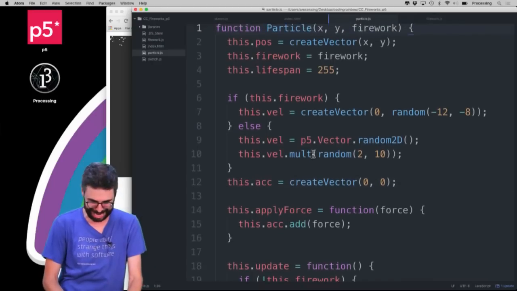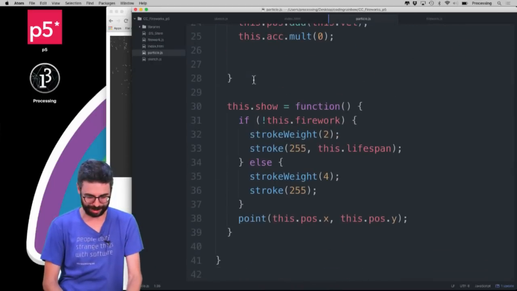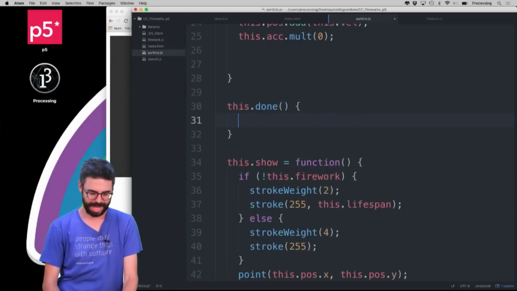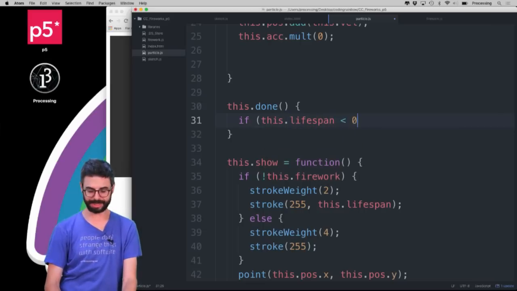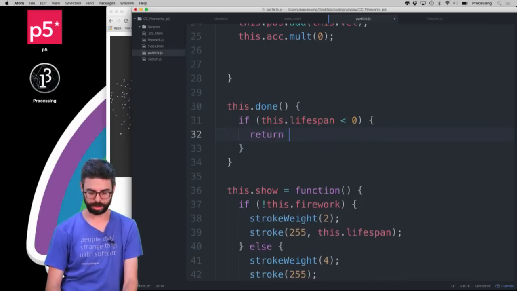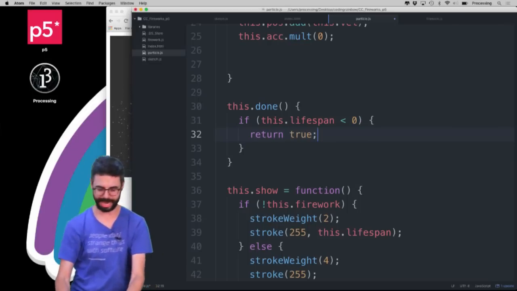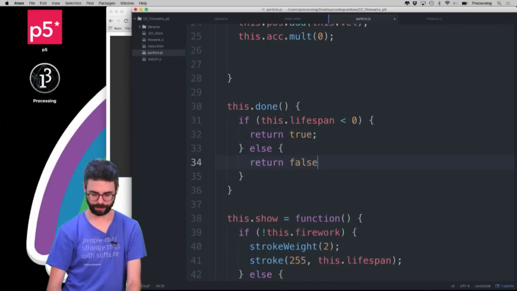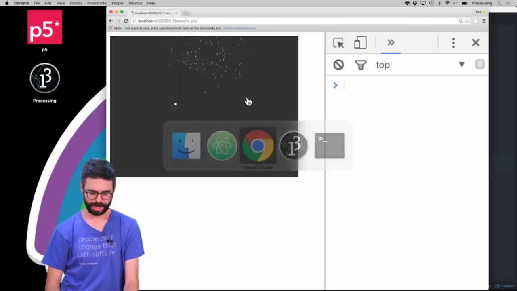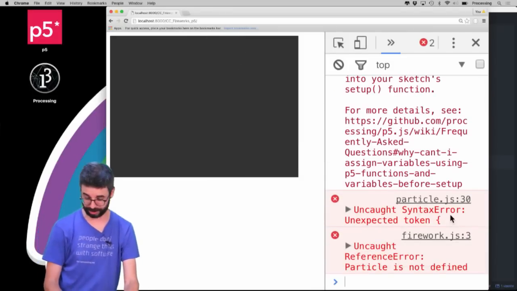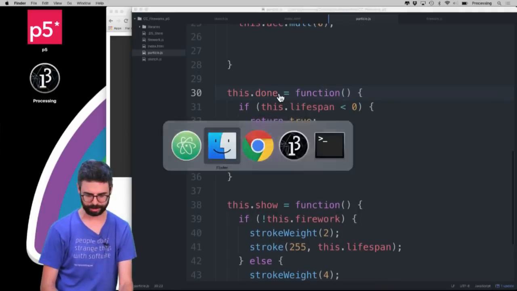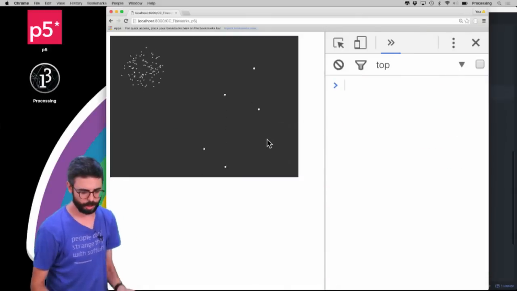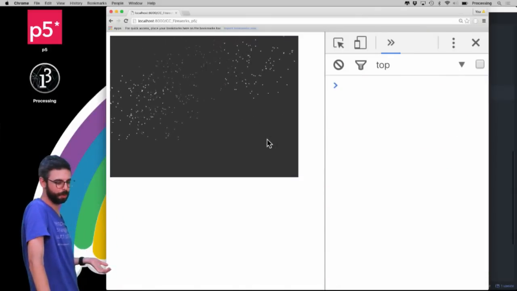So in particle.js, I've got another function I need to add, this.done. What I'll do is say if this.lifespan is less than 0, then return true. That lifespan, which is counting down, else return false. So let's run this. Oops, we have an error, particle.js line 30. Line 30 here, this.done equals function.